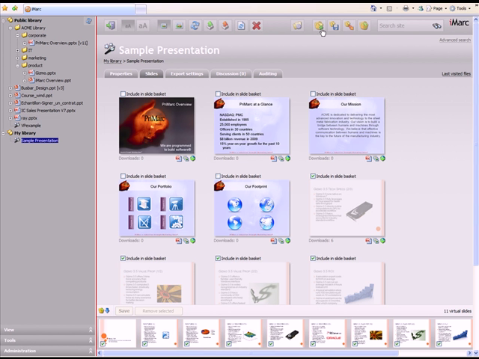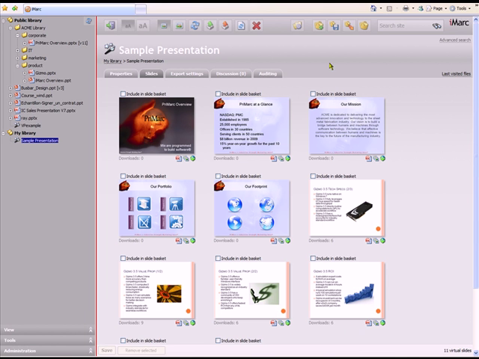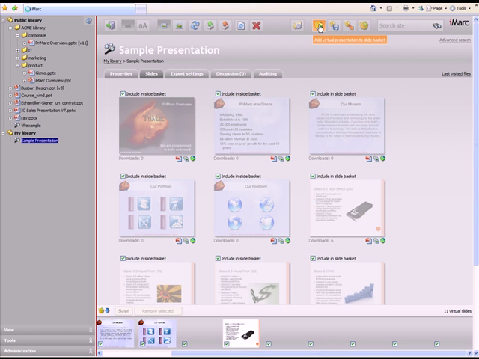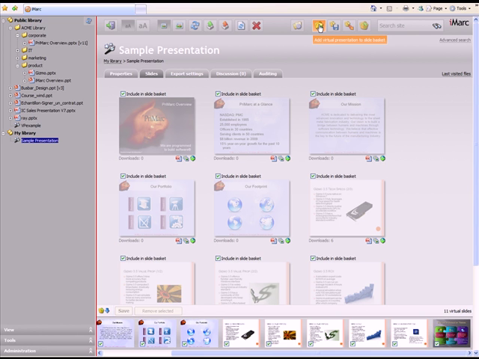A few weeks later, I need to make the presentation that I originally put together, which is still in my library. When I open that presentation, I notice that the Acme overview slides were automatically changed to Primark slides when I made the changes to the master overview presentation earlier. I'll now send these slides to the slide basket.